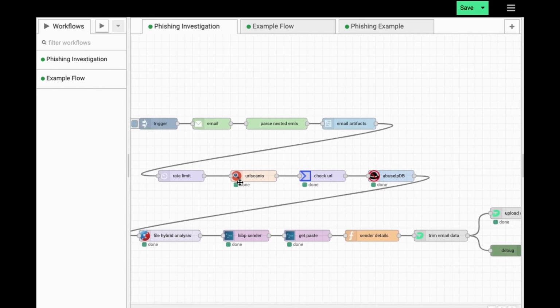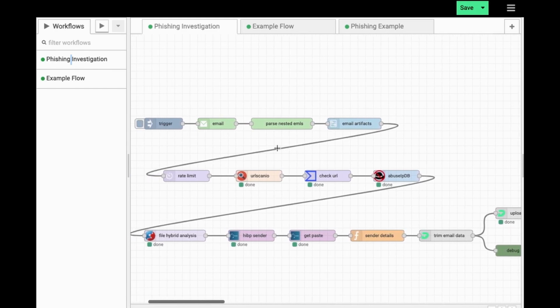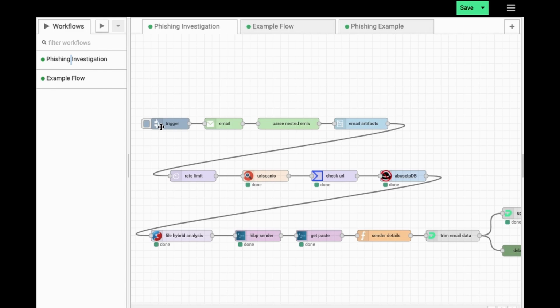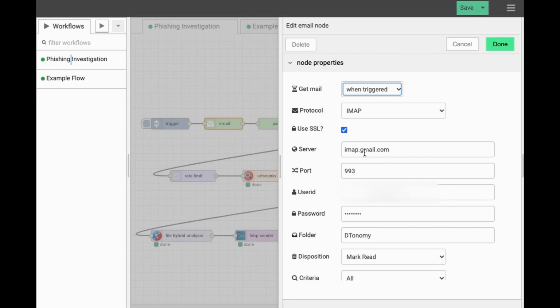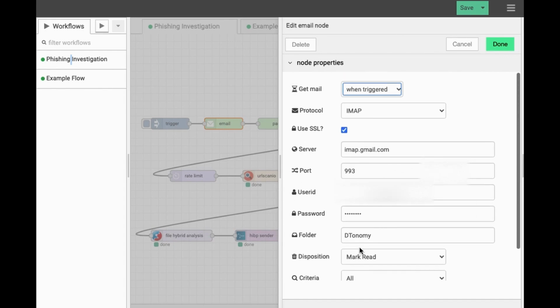So this is pre-populated with all the configurations. But if you didn't have it already, you would just select it and then configure all of these. So for example, email. Right here, you would select your user ID and then your application password, not your username password, but configure an application specific password. That's what you would put in here. Name your folder DTonomy. Documentation says to mark it as red, and then your criteria is all.